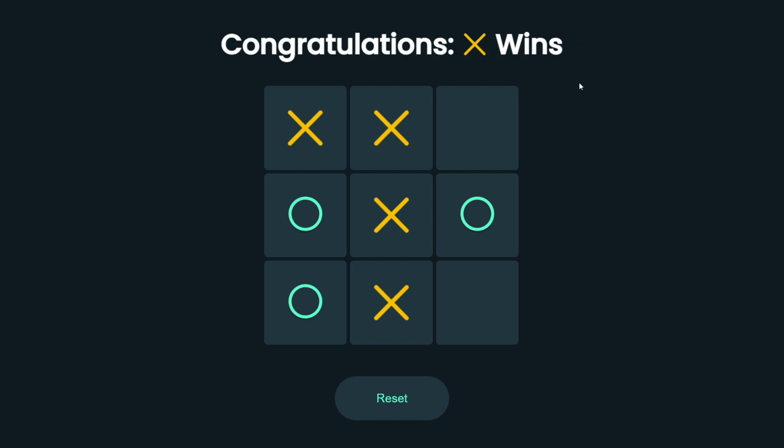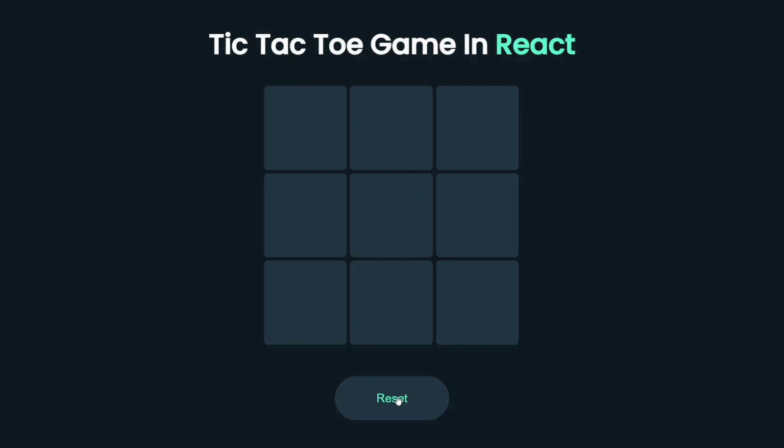And here is the reset button. When we click on the reset button, it will reset the game. So we will create this Tic Tac Toe game in React JS. Let's move to our desktop screen to create this project.